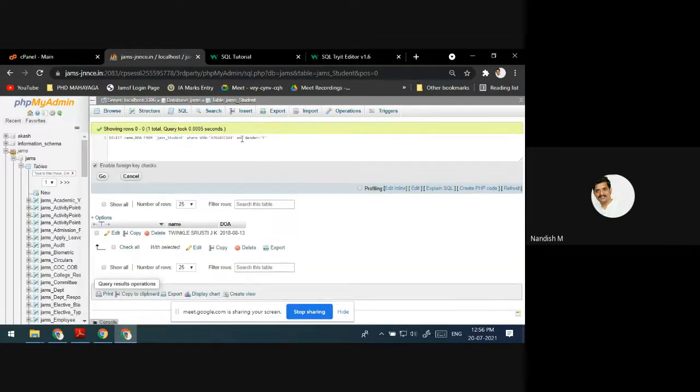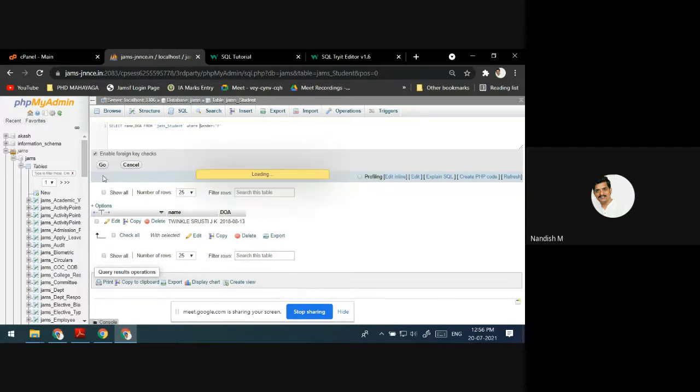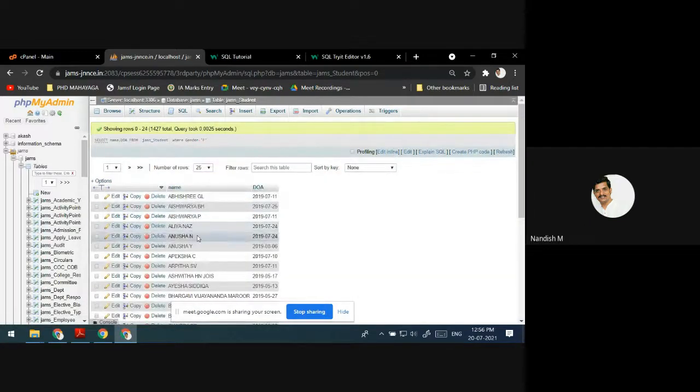See, if I remove the condition USN and I run, now it will give me the names. How many results does it return? 1427. Then I have to pass through each name and date of admission from the array. From the array, I have to take both the values.